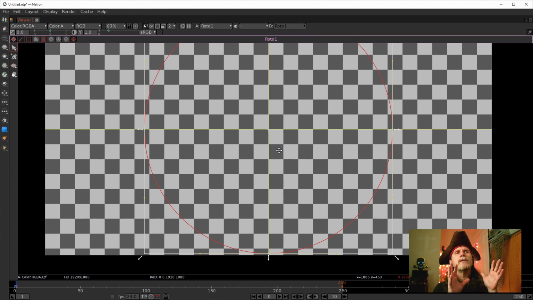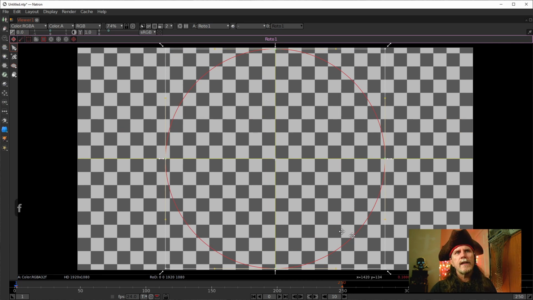That should place the Roto at 960, because this is an HD. Let's make sure we fit this. We can see that it says it's HD, which means it's 1920 by 1080. All right, which means that the halfway point of 1920 is 960, and vertically it's 540.